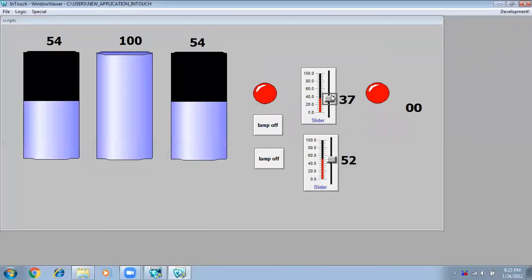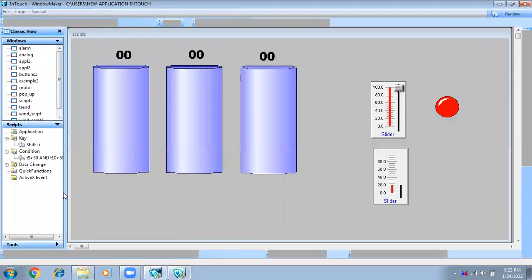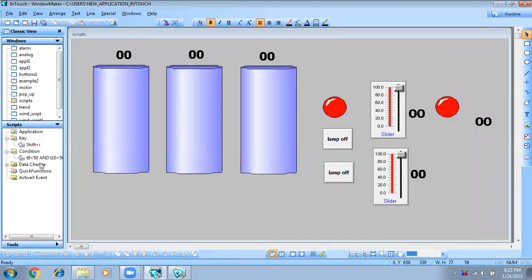See, when I change data, when I move this ladder, data is changed. Even if one value is changed, your lamp will be on. So when to make it off, you can use this button option. See, use this also. So that is the condition for the data change script. Are you getting it? So these are the different types of scripts. You can develop scripting here using these script types.